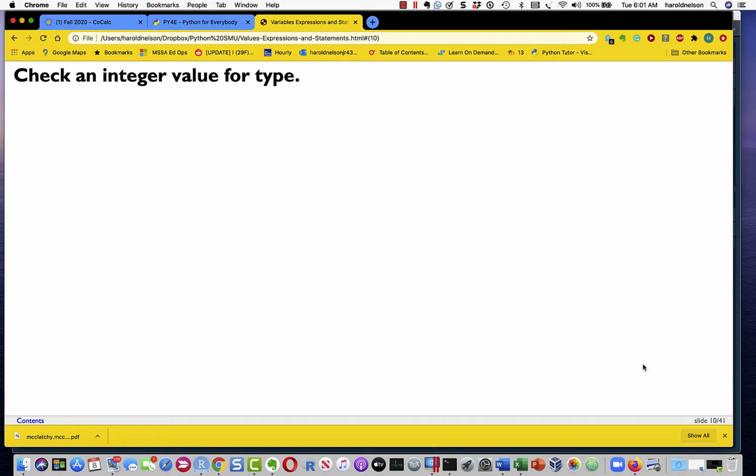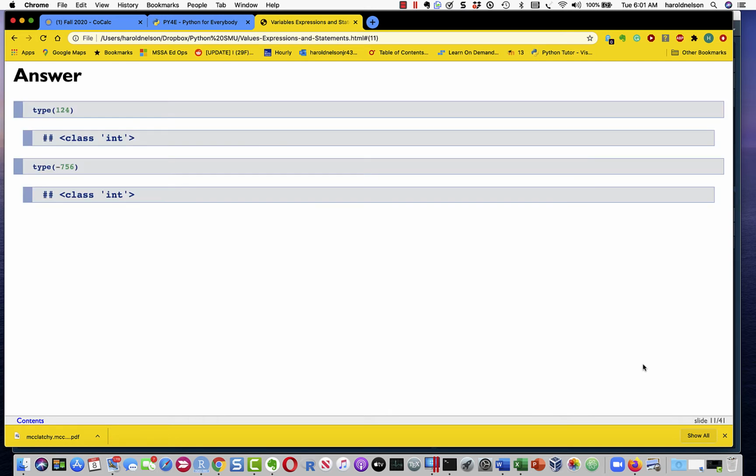Now, check an integer value for type. Pause the video while you're doing that. And after you get through doing that, restart the video. Okay, you've restarted. So I check the type of 124, no quotes, no decimal point, and it says class int. I check the type of minus 756, and it says class int. It can have a minus sign, but it can't have quote marks or decimal points.